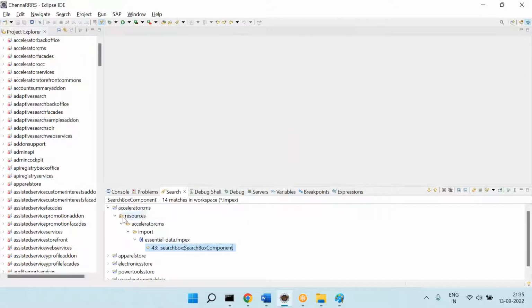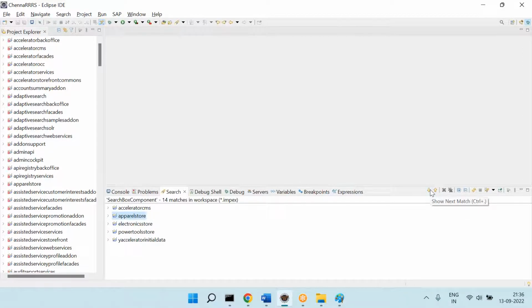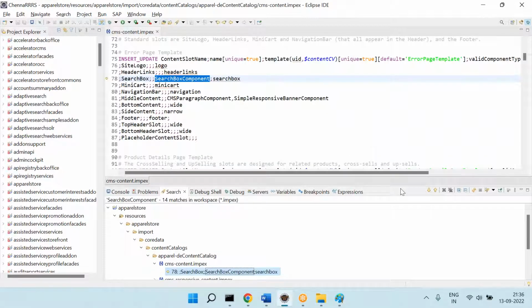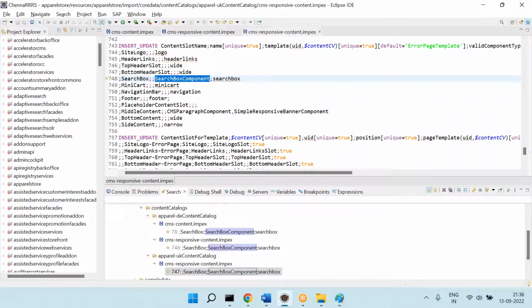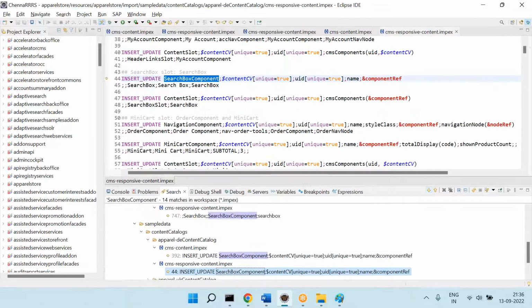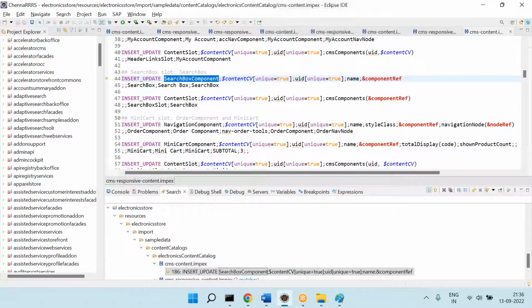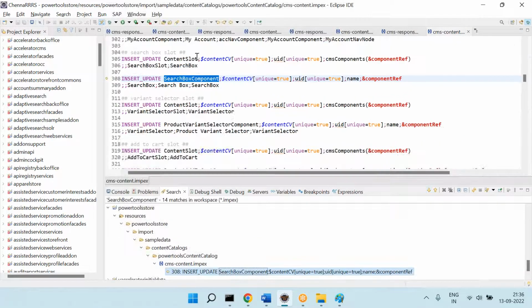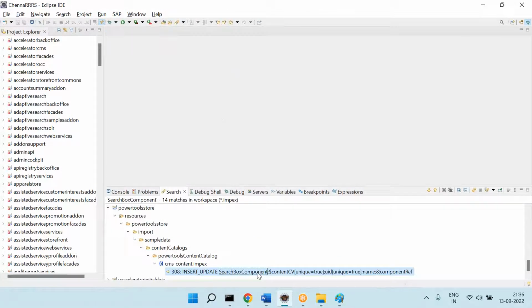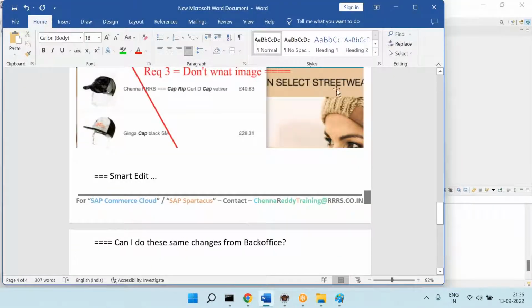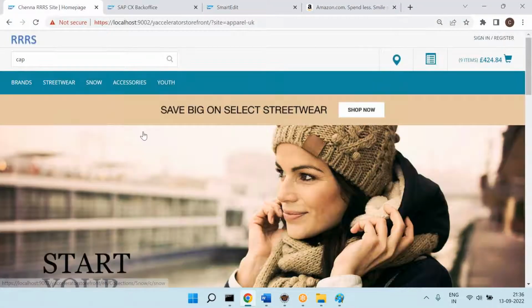Yes. So now I want these impacts with respect to the apparel UK site. So go there, search box component. You can see that's how they created the search box and added all those things. That's fine. That's about the search box. You can play with the search box and see what options are there. Any questions? If not, we'll go to the next one.